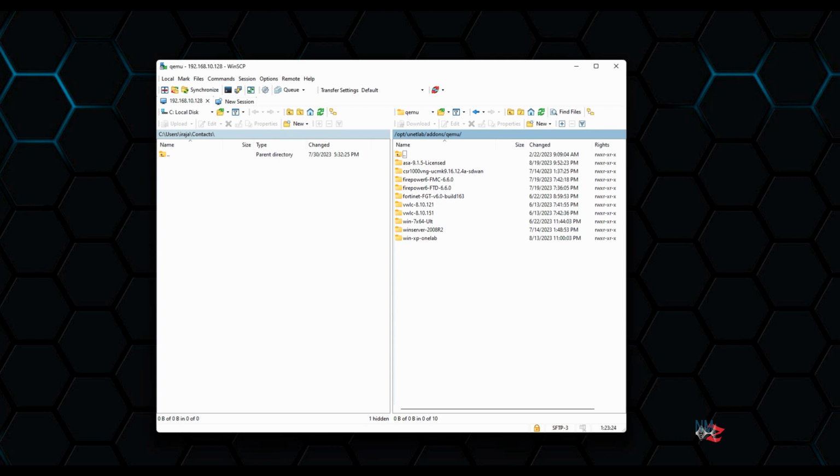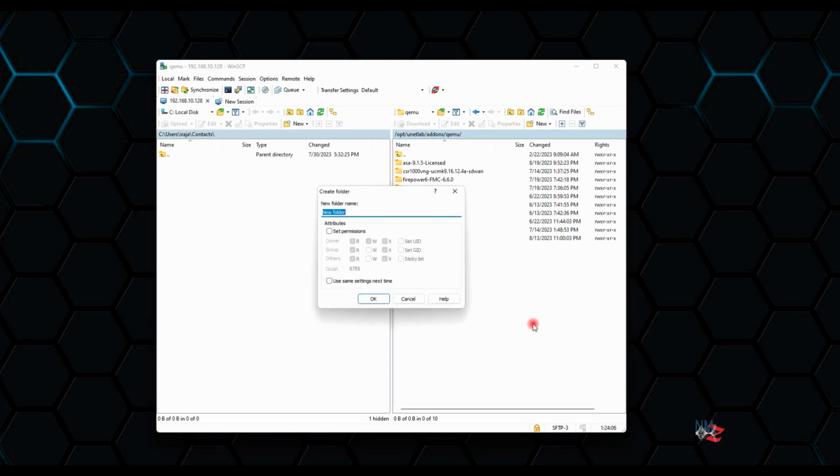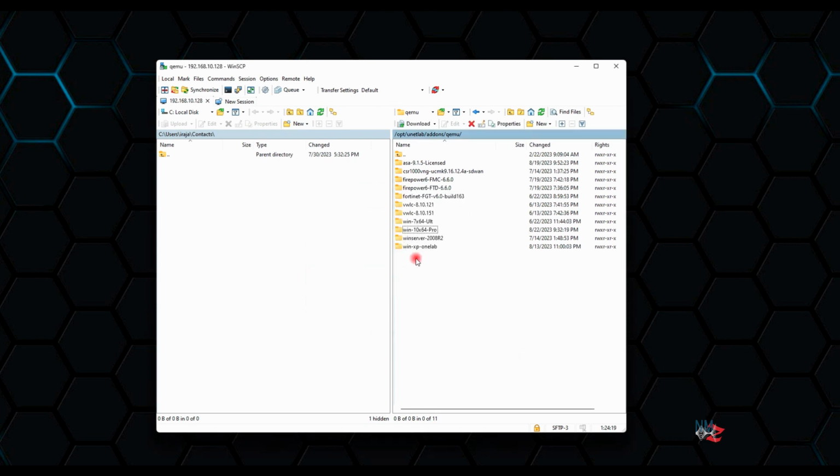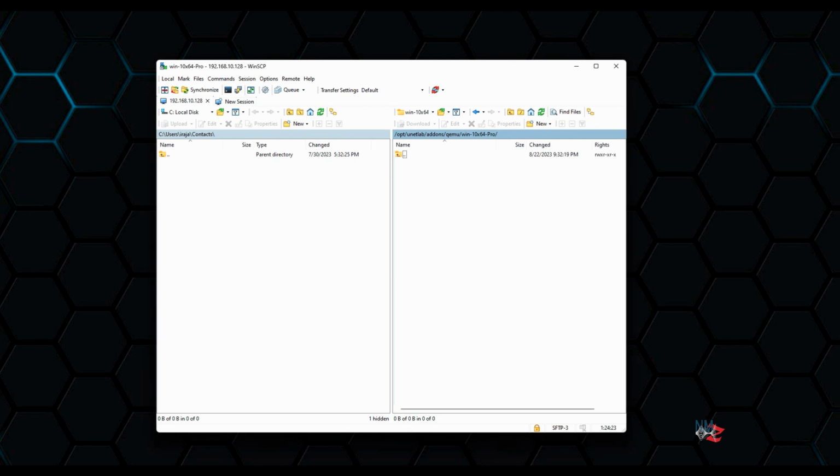Windows 10 image here. For that, let's create a new directory here and name it win-10, it's win10 x64, and it's a Pro version. Now I have created the directory, and let's upload the ISO image in it.